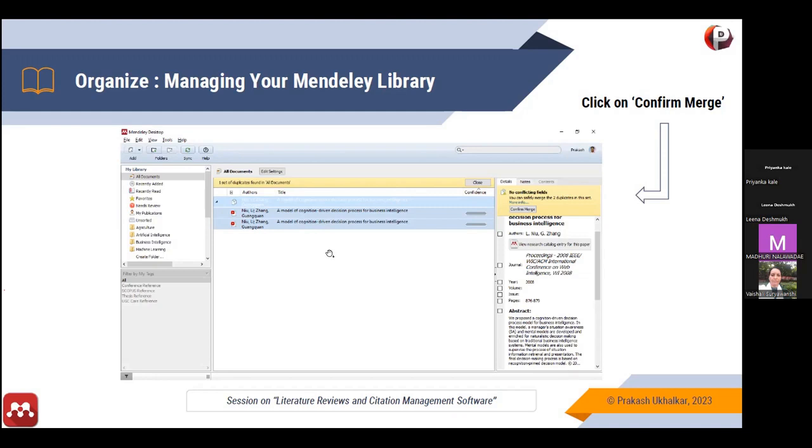Basically, when we do not use citation management, we come across such duplication many times on our local machines, even on our Google Drive also. We create the same folders again and again, and then we keep the same material again and again in different folders, and everything becomes a mess. So to avoid duplication, that is really a good feature provided by Mendeley.